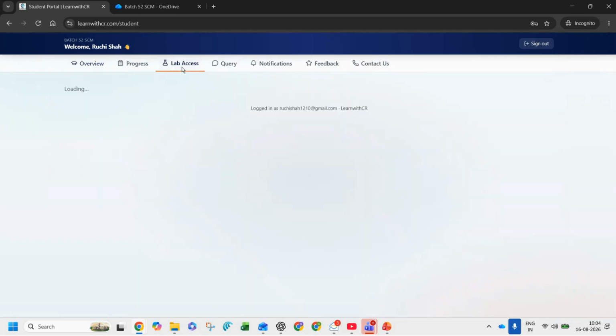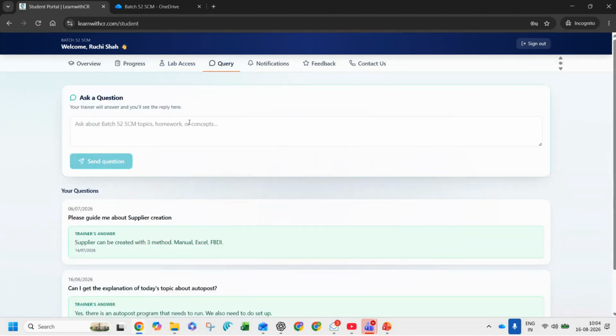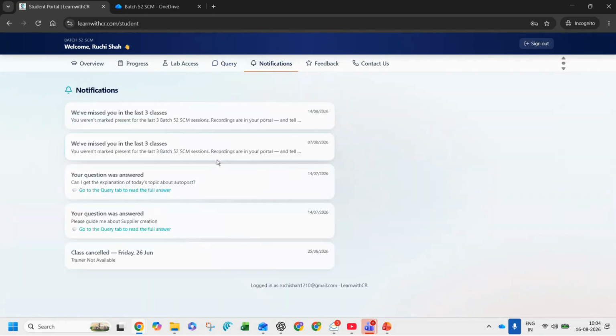And we'll also provide you the lab access. You'll get the lab access here, so you can use it day in day out, and the user ID and password will be given. Whatever queries you have, you can raise them to the trainer, who can reply back to you. This is just an addition to WhatsApp. WhatsApp is always available, but you can formally raise any query or feedback, and notifications will be given here as well.